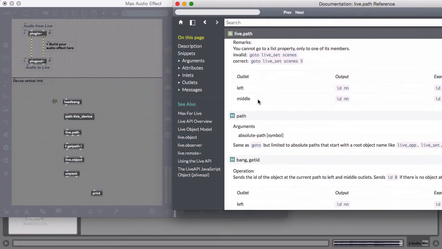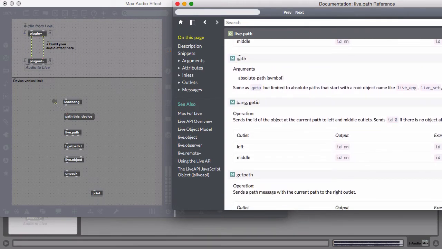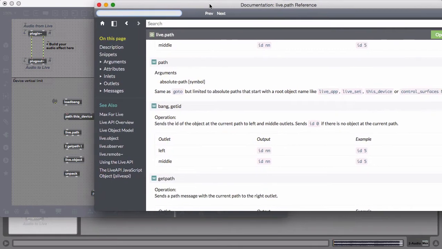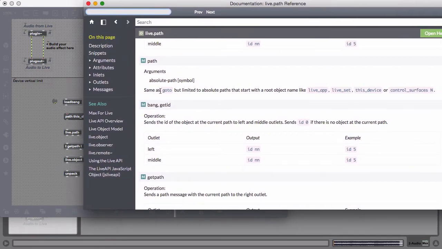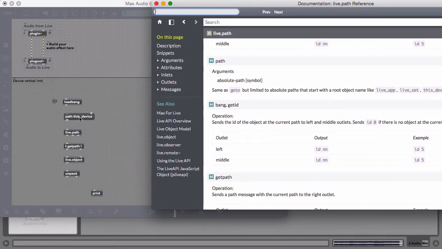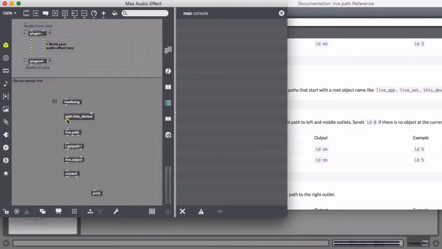So if we scroll down, we've got a message that we can send called path. So it says same as goto. There's a goto one that says goto somewhere. So what we're saying is we have a path. If I scoot this over so you can see it, it says same as goto but limited to absolute paths that start with a root object name like live underscore app, live underscore set, this underscore device. And that's what we have. Absolute path to this device. So we're going to take that message of path, this underscore device, and we're going to send that to live.path.